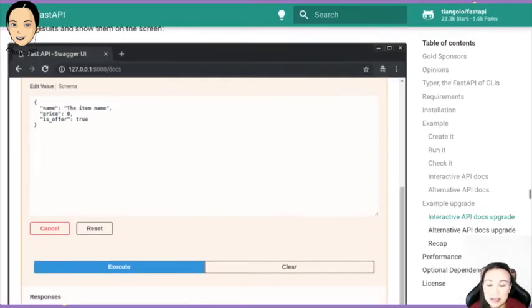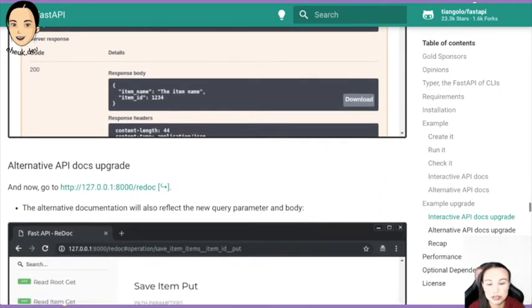Personally, I don't create APIs that much. I don't do a lot of web development.